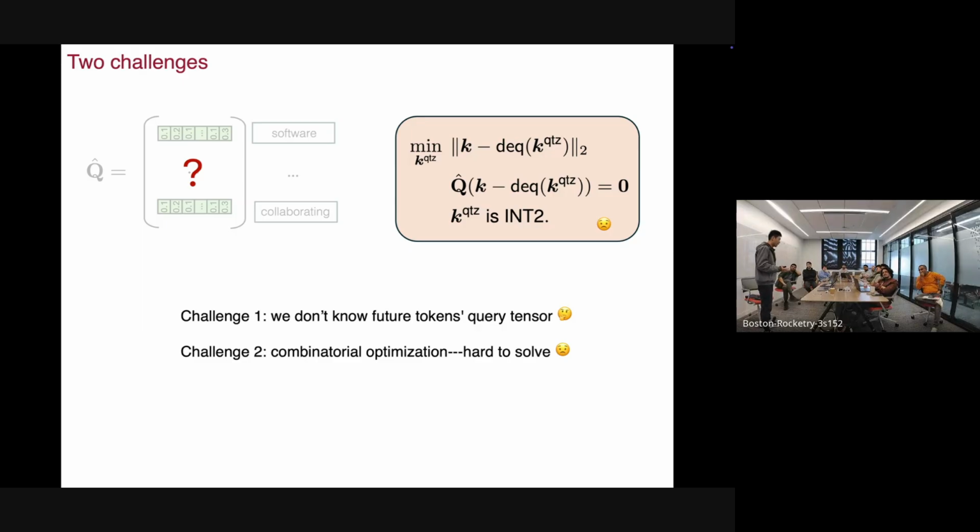The second challenge is that the optimization problem you see on the right-hand side is a mixed integer program, which means it is a combinatorial optimization. It's very hard to solve. It's different from linear programs, different from convex optimization. So it's in general intractable to solve for a global optimal solution.